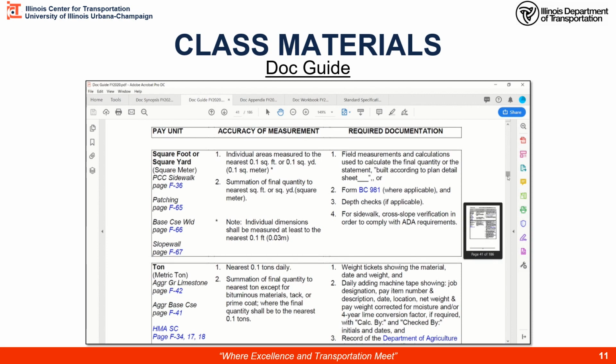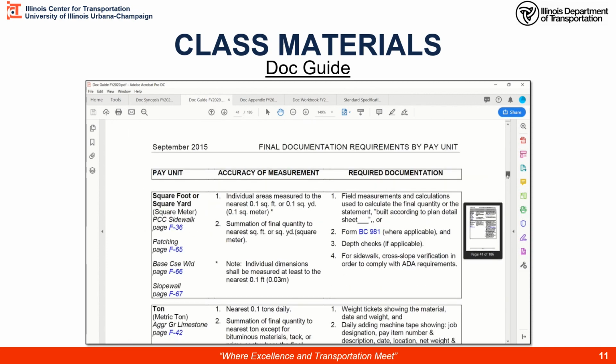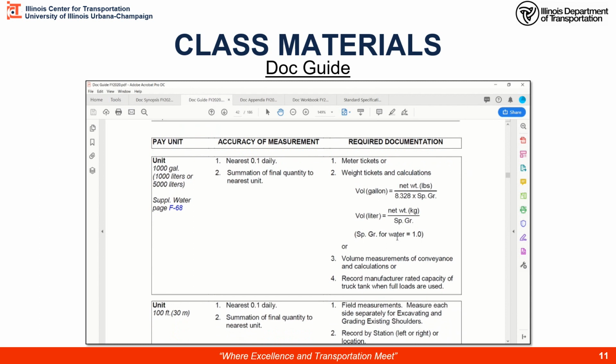As we scroll a little bit farther down, just looking at some of the items here, if there's a specific conversion for that type of unit, you will also see it here in this right-hand column.